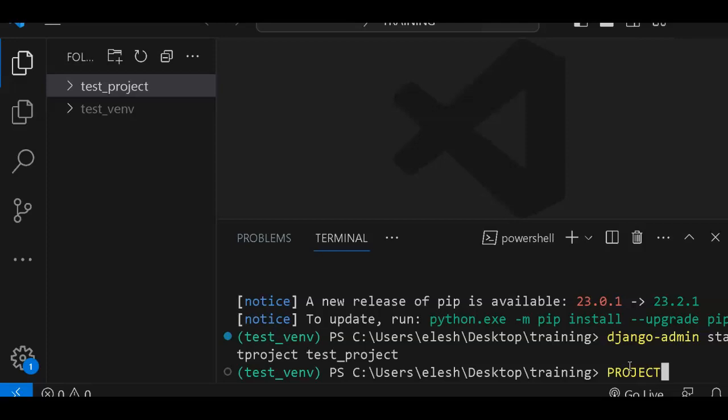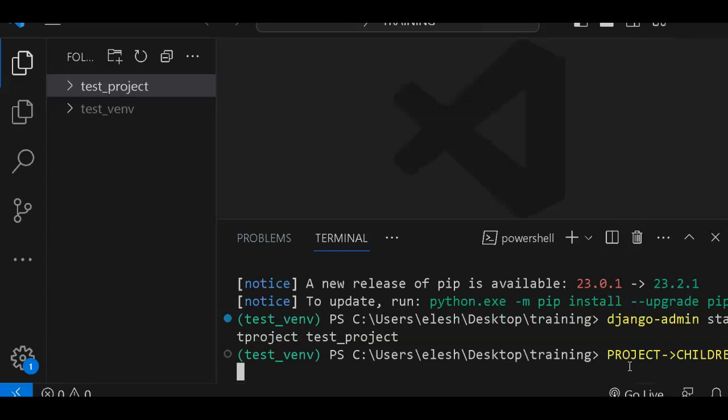So the project is the parent, and all your apps will be like children inside your project. So I'm going to clean this. I'm just writing that just to show you how it works. So now we want to create our first app.